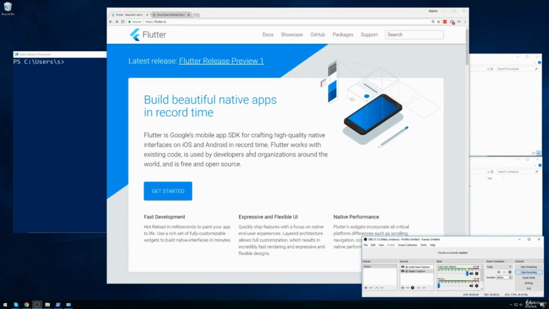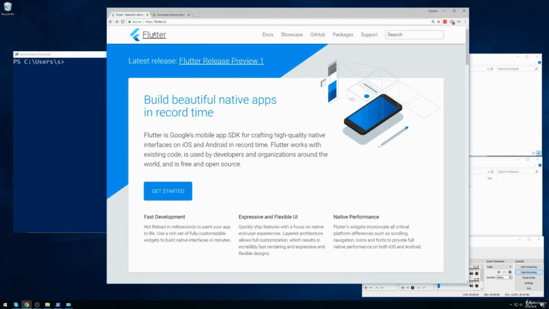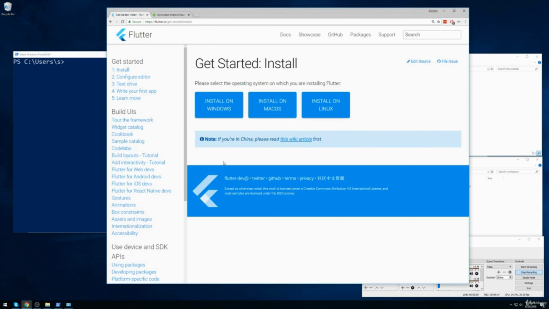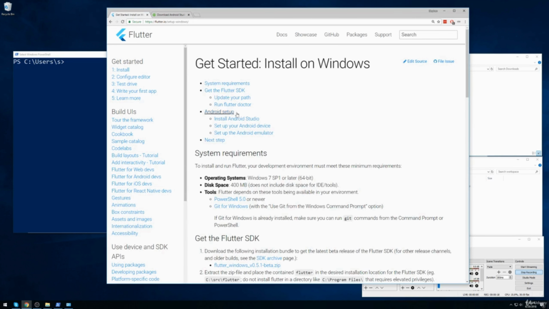In this section, we're going to walk through the installation process of getting Flutter up and running on a Windows-based machine. The first thing we're going to do is open up our browser and navigate to flutter.io. Once there, I'll find the blue Get Started button right on the center of the screen. Then I'll select Install on Windows.